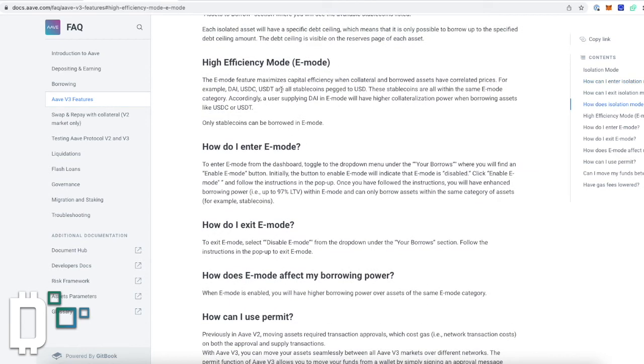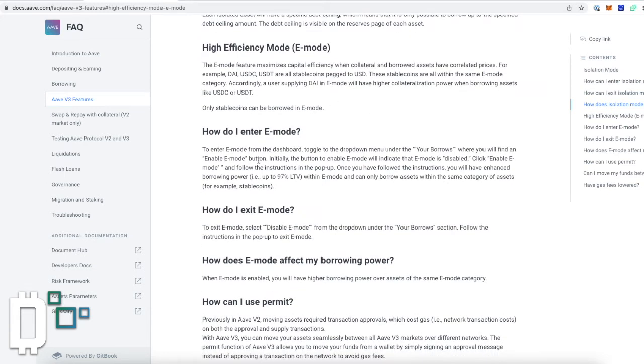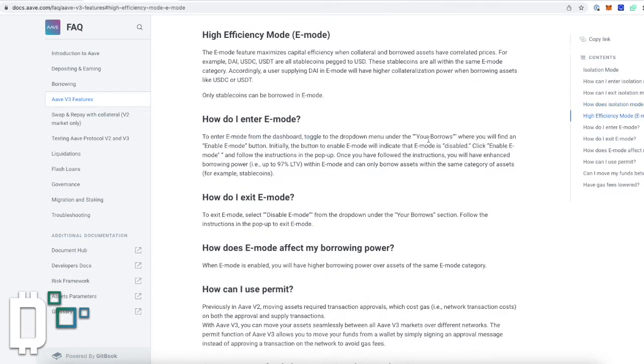High efficiency mode, so E mode, features maximizing capital efficiency. So basically, as long as you have your funds in E mode, then you have a little bit higher power to borrow. So you can increase your health factor and you can borrow more in E mode. So pretty interesting. How do you enter? You just toggle E mode.